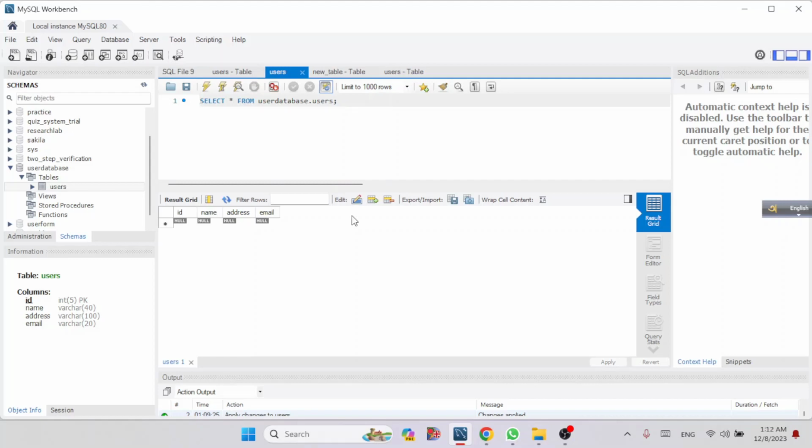And now you can see our table is empty. Now you have to insert the data into the table, and you can insert data manually, or you can insert data by using SQL command. So this is very simple.